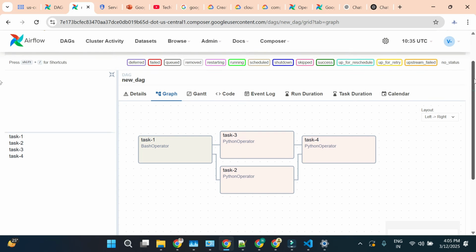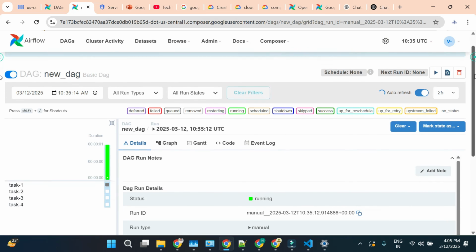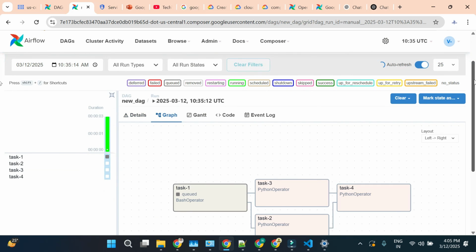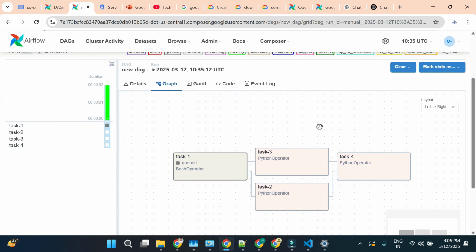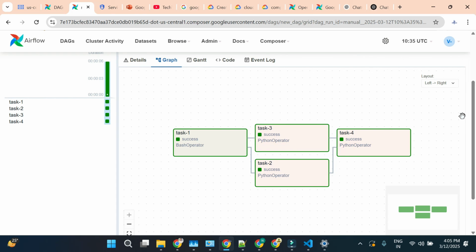Okay, so let's see that. I'll just trigger the DAG, and we'll see how it works. It will be pretty fast, so keep an eye on it. Currently the bash operator is in queued status. The first bash operator will execute, and you can see immediately, yeah, it succeeded because it is too fast.